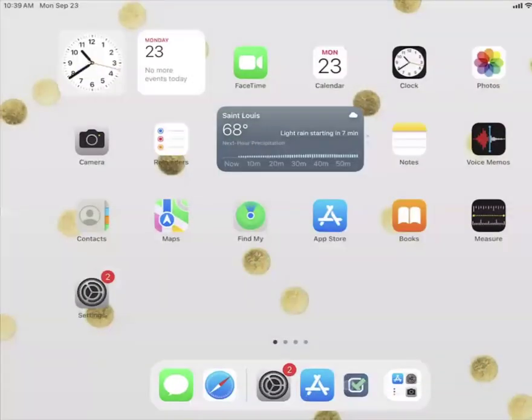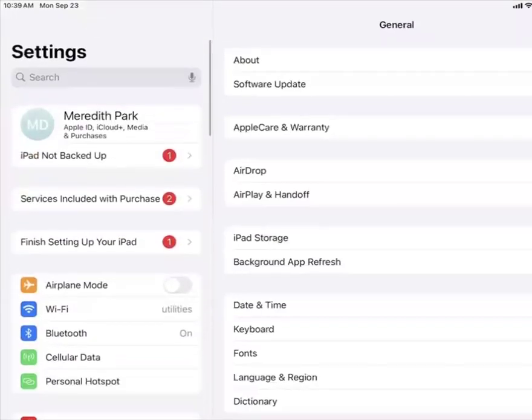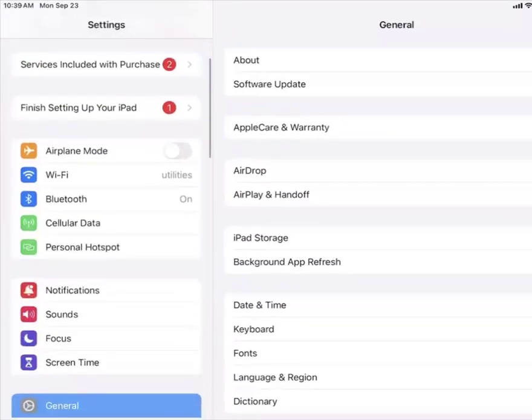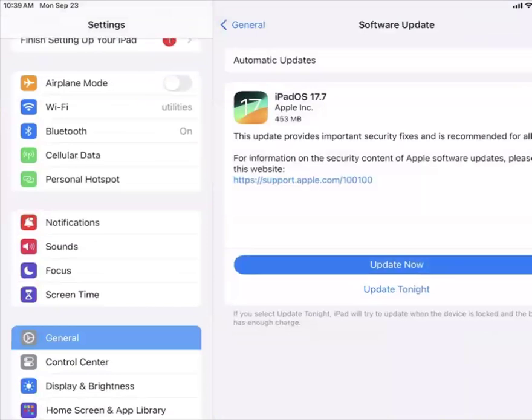Now to go into some settings things, if you go into settings, up here you will see airplane mode and you'll be able to go ahead and turn your iPad on airplane mode if needed. If you're looking to update the iOS, you can go in here to general and then go ahead and select software update and it will let you know what iPad OS update that you have as well.